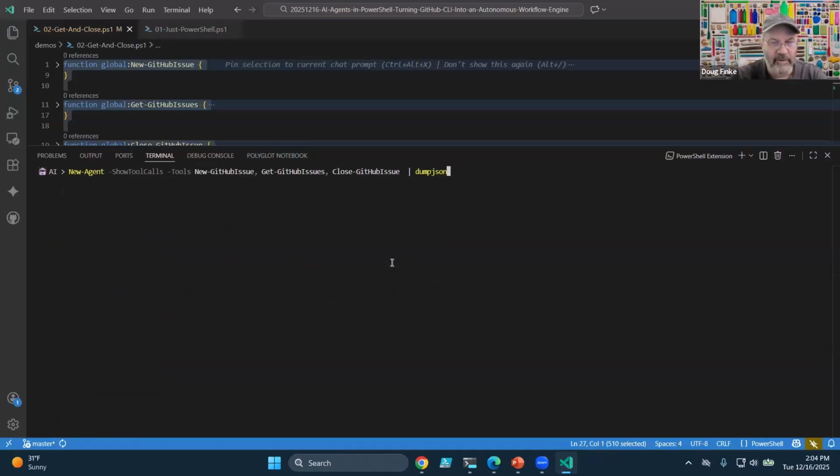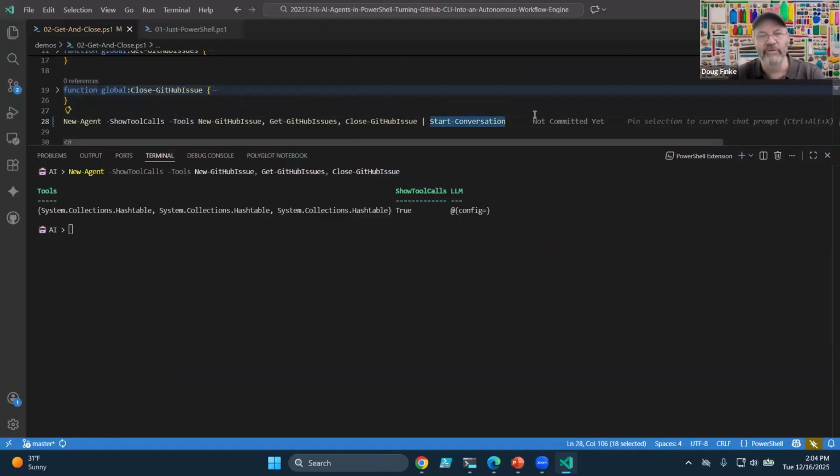Okay, so basically, by doing this, new agent is just a configuration about tools and whatnot that needs to happen for when we do the magical start conversation. And that'll put us into a chat mode with the AI.